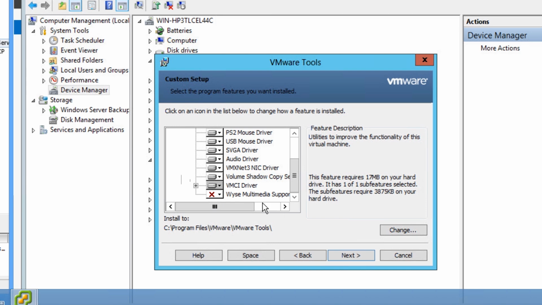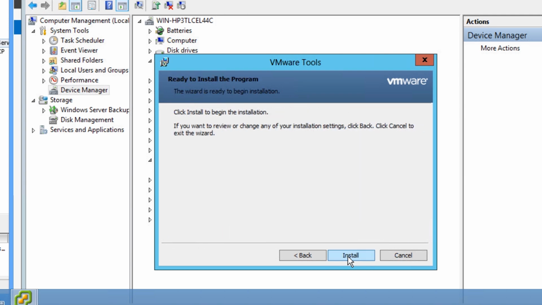Services like virtual printing and shared folders allow printing and files to be shared between the guest and the host, but there are other ways to achieve the same result. vShield drivers is an antivirus system that works with vShield to protect the virtual machine from viruses. There is nothing special about this virtual machine, so I will accept the defaults and move on.